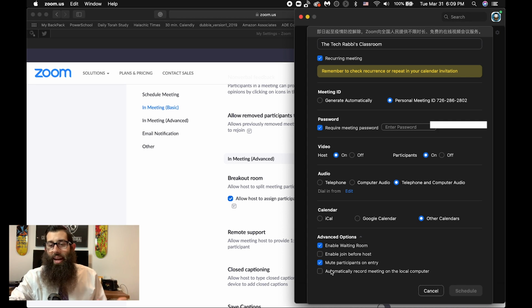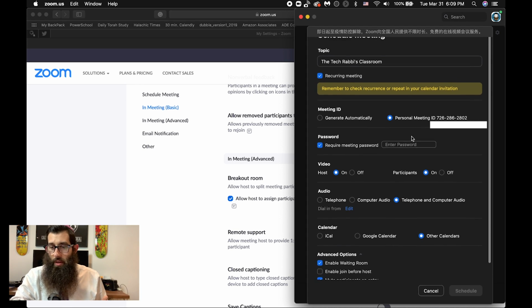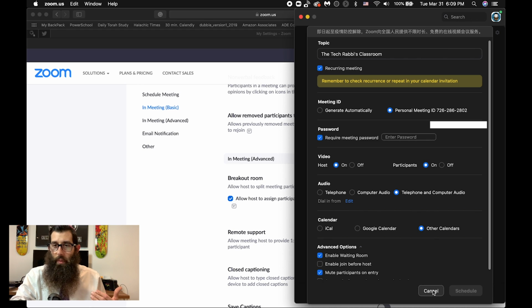And then you can automatically record the meeting on the local computer so that you can then share that later. So mute participants on entry. Absolutely. They should be muted once they come in, and it'll just keep the decorum of the room a little calmer, and you can then greet the students, and then they can unmute themselves if they need to. And then you click schedule and you would be good to go.